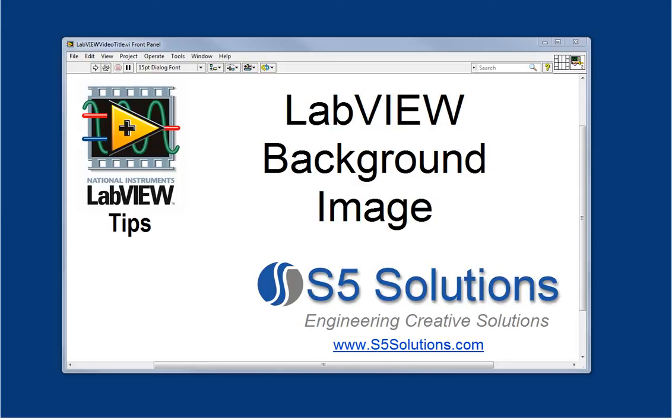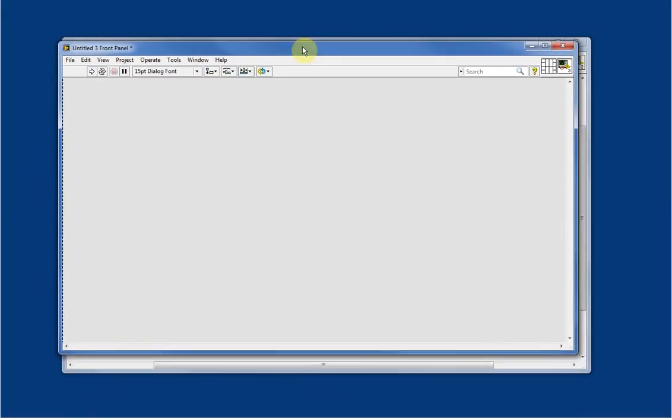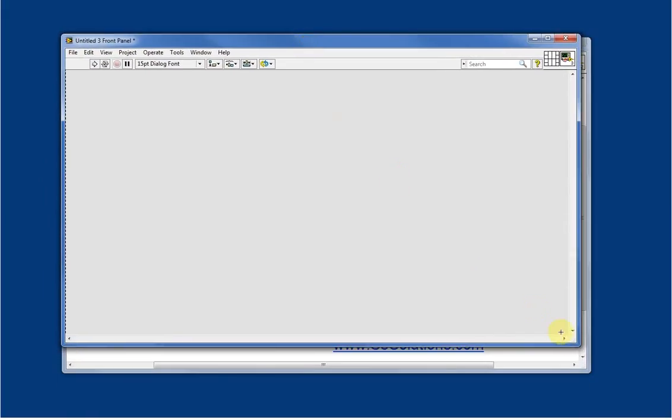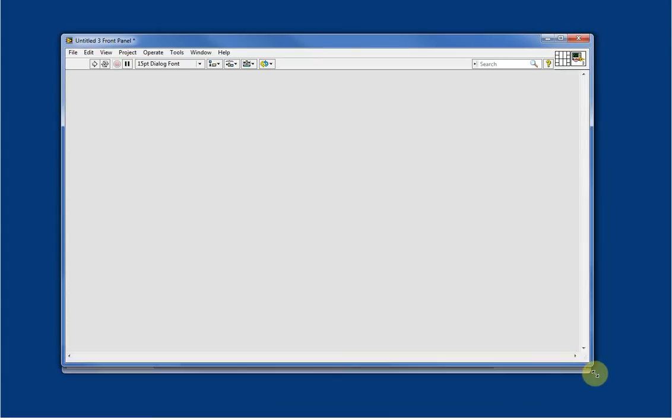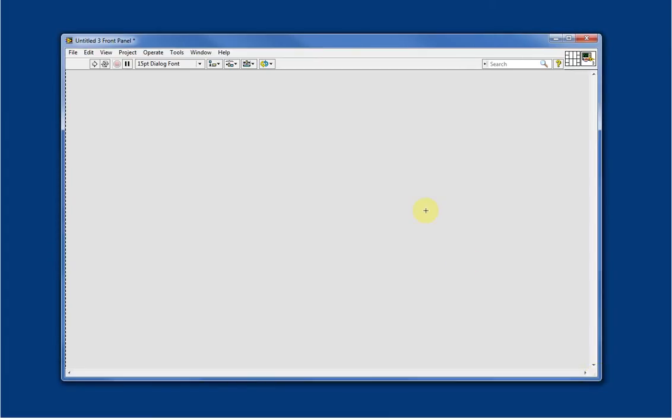Today we're going to look at how to create a background for your LabVIEW app. If you start with a default LabVIEW VI, when you open it up, it's got a nice plain gray background, which is fine, but a little bit boring. So today we're going to look at how to dress that up.